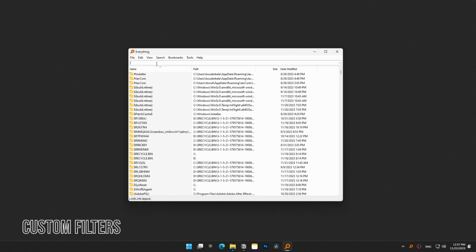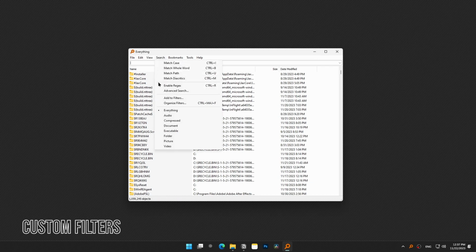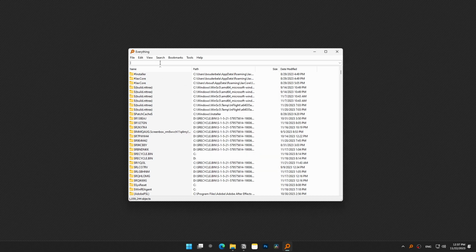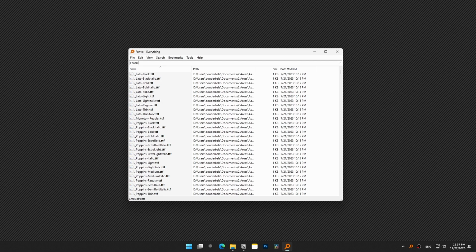Custom filters. To create a new filter in Everything from the search menu, click Add to Filters. Type in a name and type in what to search for when this filter is active. For example, I will type in ext:TTF to create a filter that searches for font files. To create a search macro, set a macro to your search shortcut. For example, the fonts search will now be replaced with this filter's search.